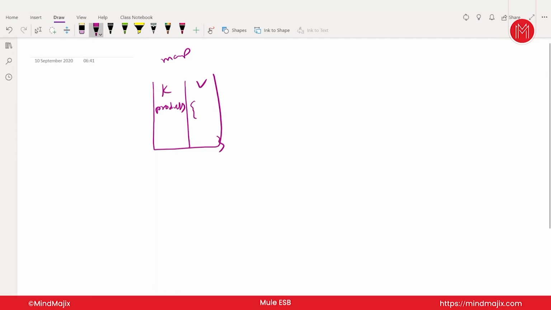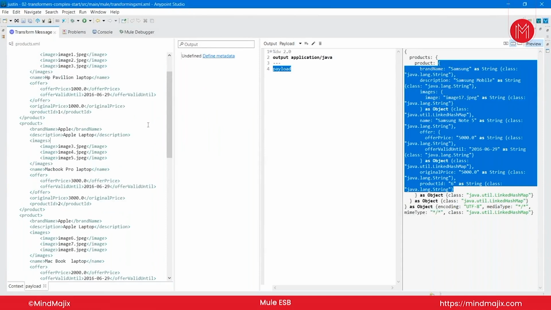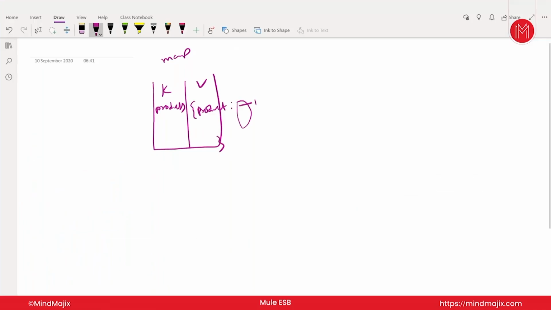Products is the key. What is the value? Again, in this value we have key value pairs. Product is a key and the value is the product details. Assume that is the first product. Next, when it comes to the second product, what is the key again? Product is the key. If any key is unique in a map, the value will overwrite, right?